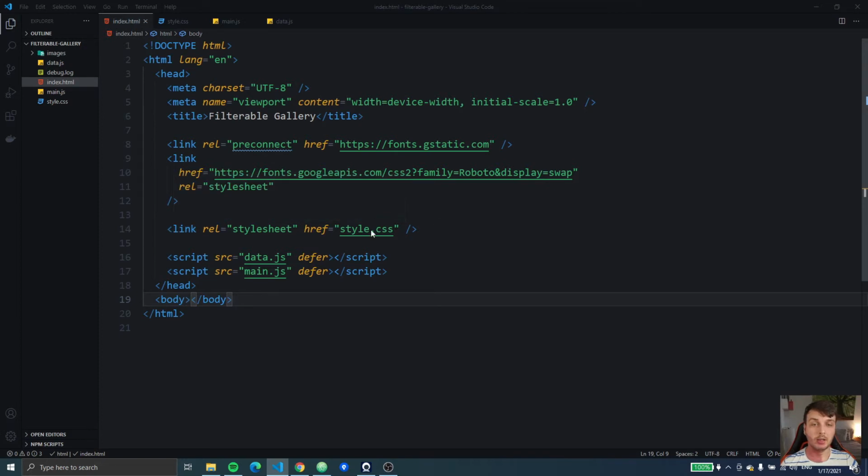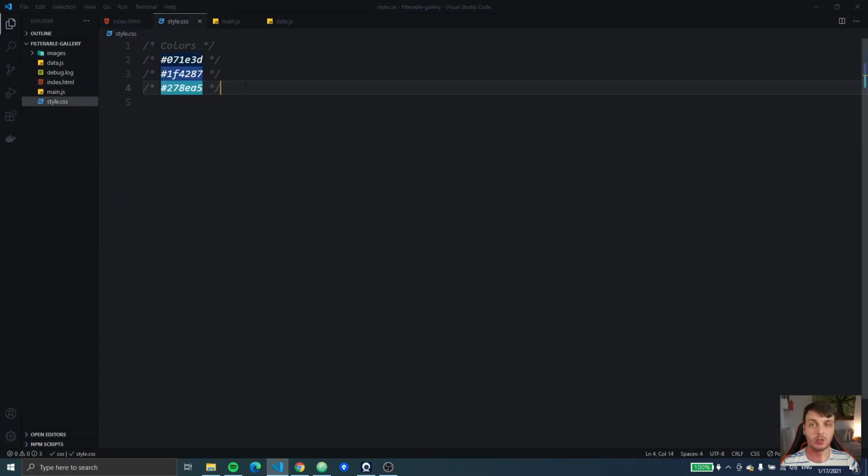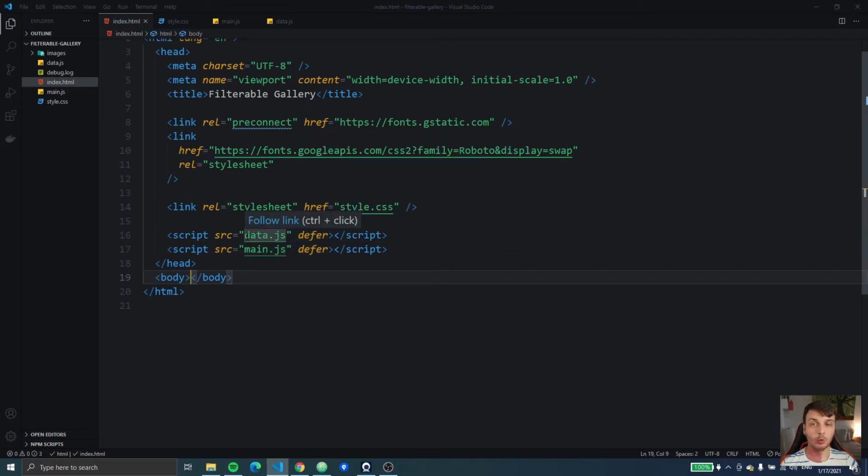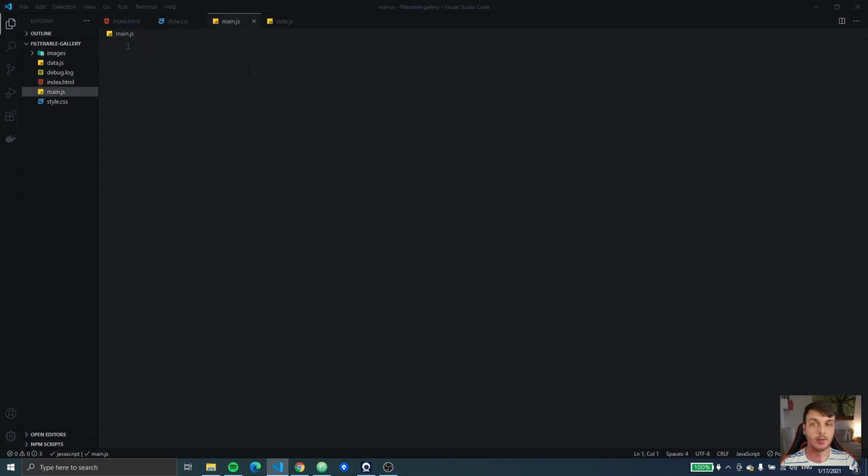Then I linked the style.css, which just contains a few comments with the colors I'm gonna use so I can copy them later. And then I have two JavaScript files. The first one is called data.js and has information about all the filters and about all the images. And the second one is called main.js, and this one is empty right now. We're gonna add our JavaScript code in this one.